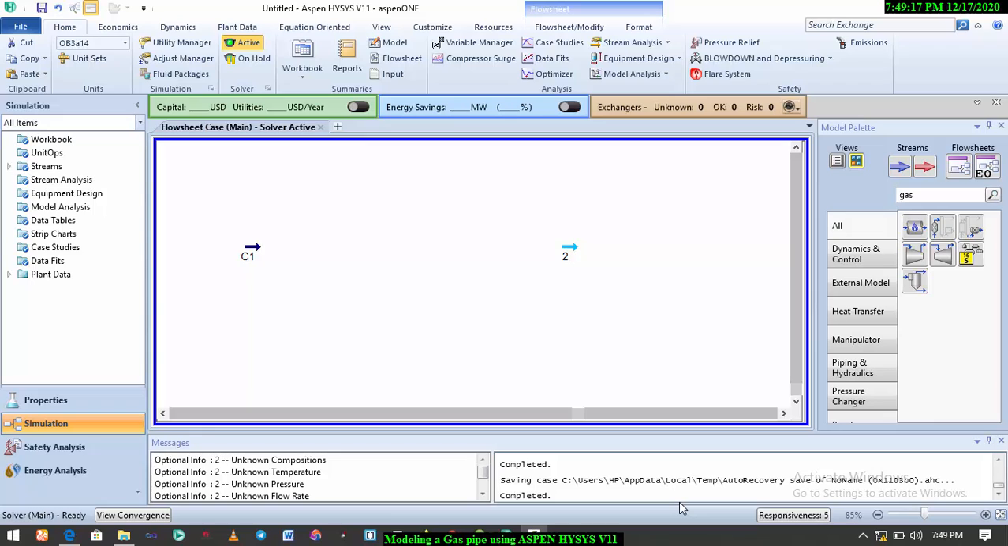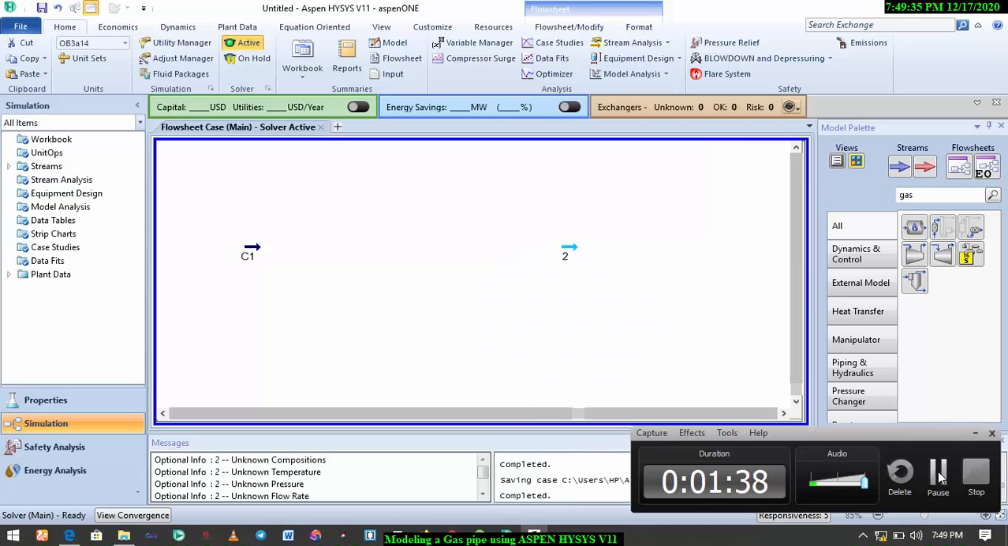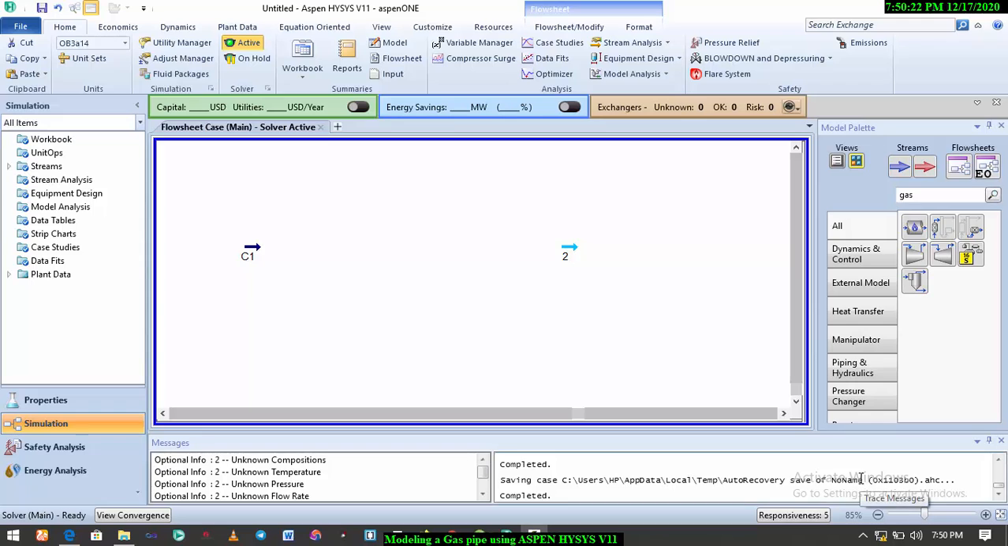Okay, so as I was saying, today we'll be handling how to model a gas pipe using Aspen Hysys. All right, so that's what we'll be doing today. So we'll be handling how to model a gas pipe.